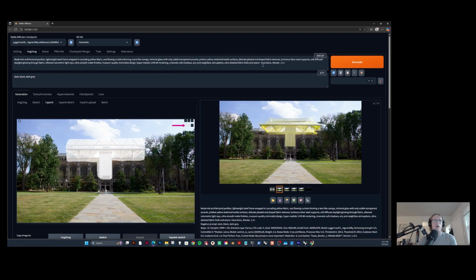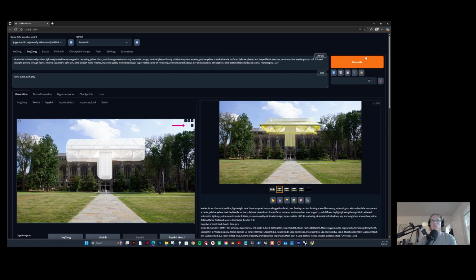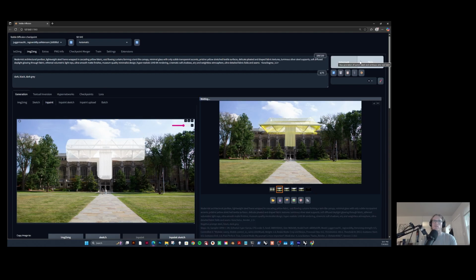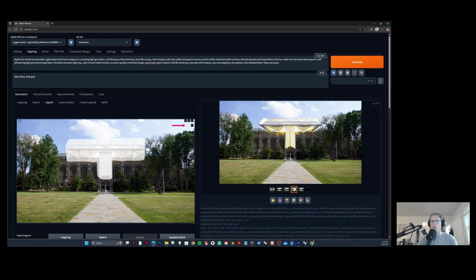I think I'll try out another LoRA model here. I'll try out the painted architecture model. Generate. So here are the results using that painted LoRA, and they're pretty good.